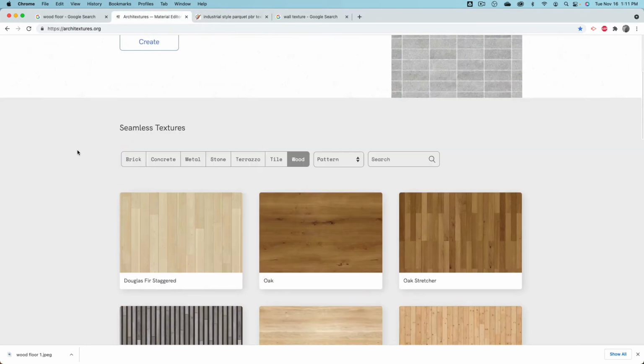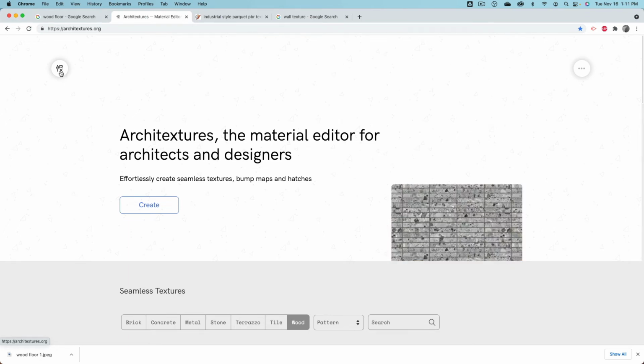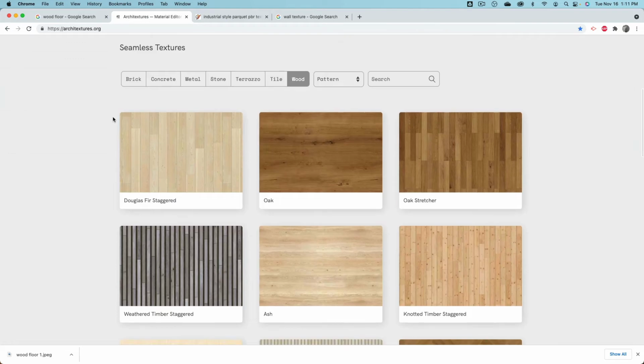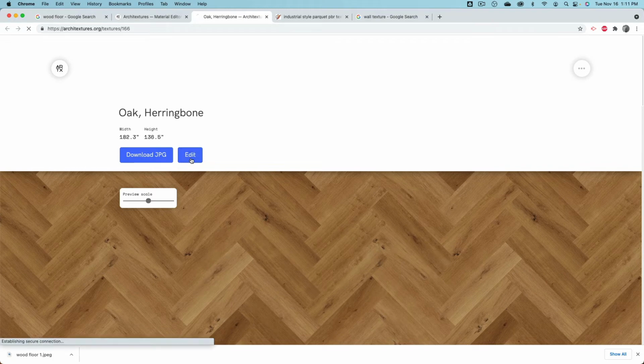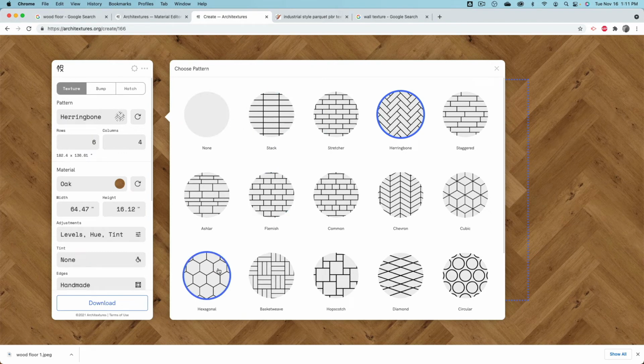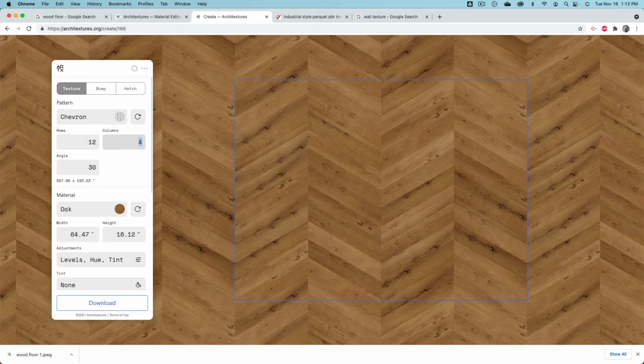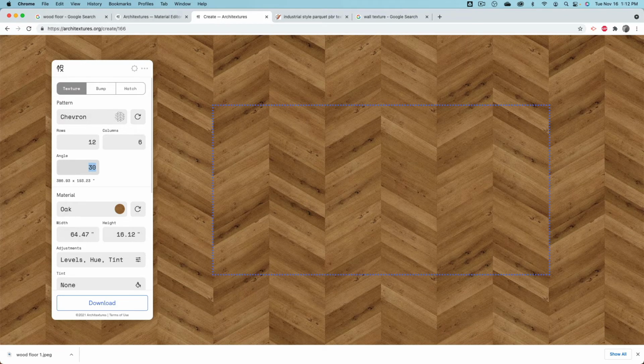Another very useful service I find is actually AR textures or architectures.org. They're pretty cheap, $5 per month. You can rent it as need. And it's kind of like a wood generator. So I click, for example, on this, go to here, edit, and now it tells me, so I have this area I need to create a texture for. Okay. I would like to have maybe this pattern. I would like to have 12 rows and 5 columns. And you see how it adjusts everything.